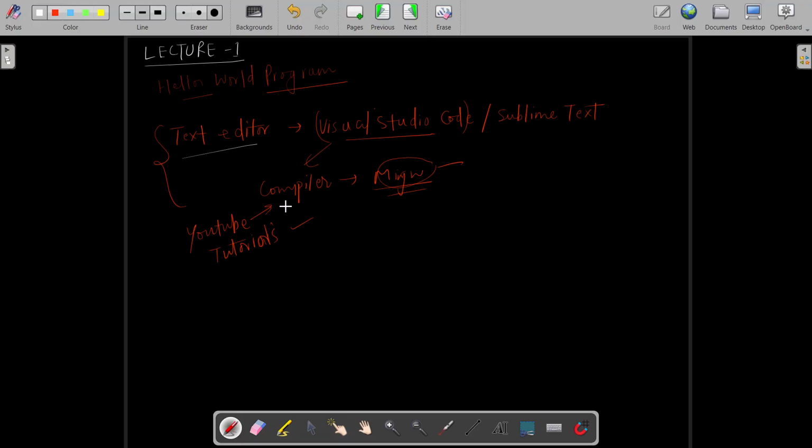Once you have done that, in Visual Studio Code there's an extensions section. You can download Code Runner. You can look for a video on YouTube on how to download the Code Runner extension. Once you are done with these things, you can start writing C++ programs. In this lecture we will get introduced to C++ programs, and we'll write a hello world program.